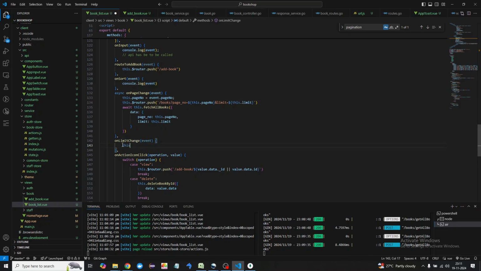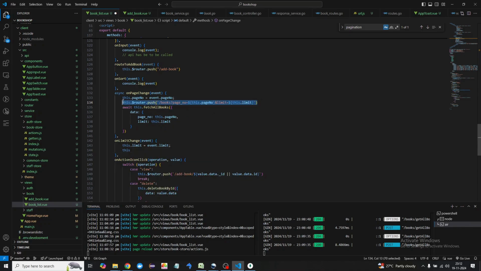So I will say, this.limit equals event.limit, whatever is coming from that app table component, right? And then here also I'm going to change this limit as well. So this time it should load this much data. So I'll say page number should be here, page number, and then this limit.